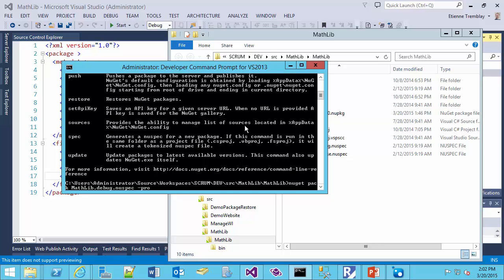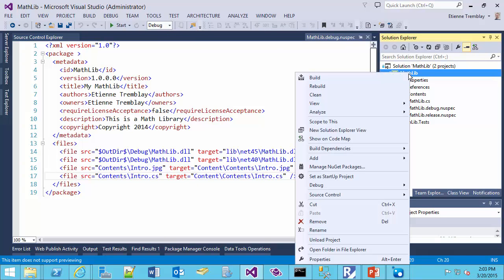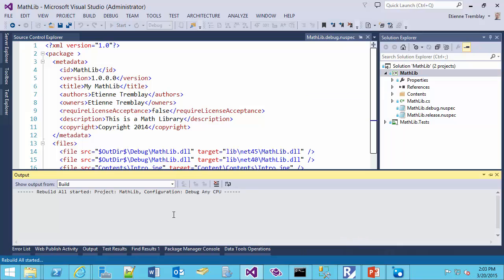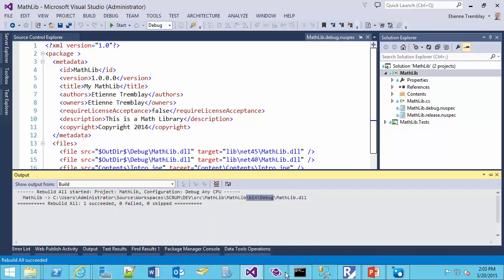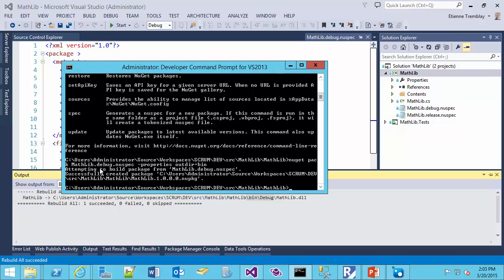and I'm going to pass properties to it, and one of them is outdir, and it's equal to bin. If we go back to our solution here, we'll see that it's going to go bin, debug, and then matlib. That means I need to compile the build version first. So I'm going to compile my library here, and it's going to create my bin debug version of my library. And then from the command line, I can now execute the command.